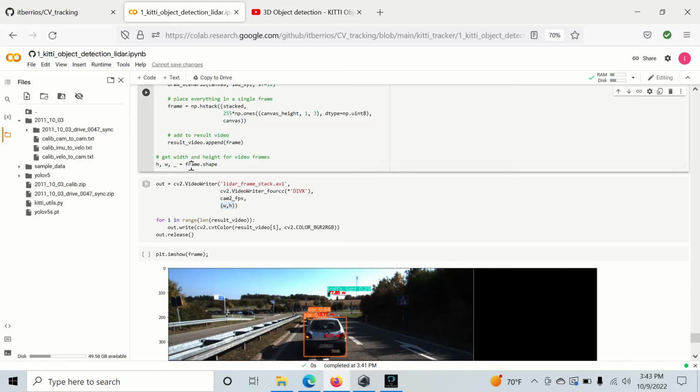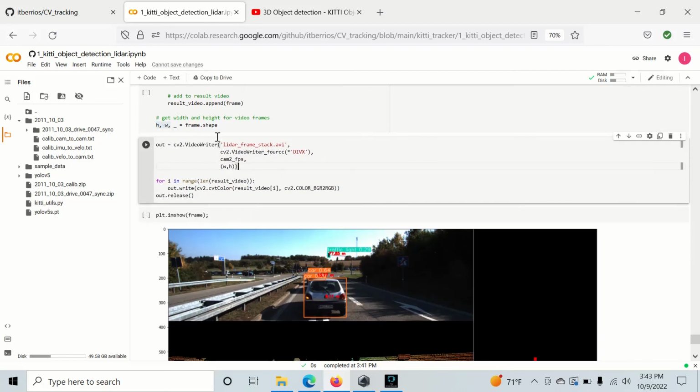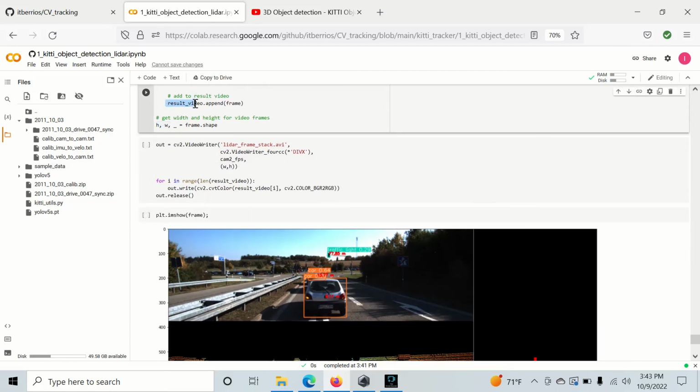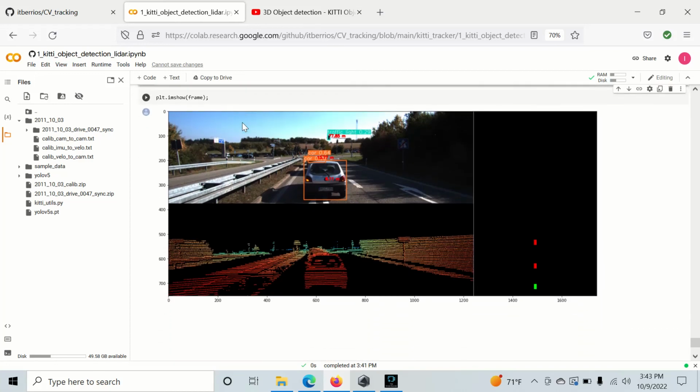So right here, I take the frame shape and I get our height and width from the most recent frame that we're using. And then simply iterate over all the frames that we've appended to this result video list, and use this CV2 writer object out to write every frame to it. And then we make sure to switch from BGR to RGB, just to make sure that CV2 has the colors correct. And you can see here's the final frame right here.